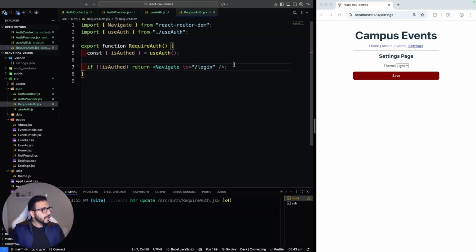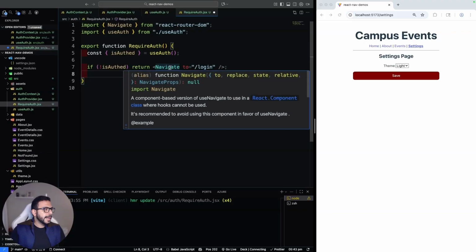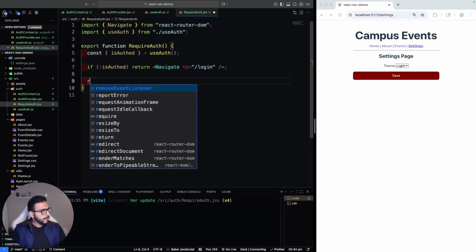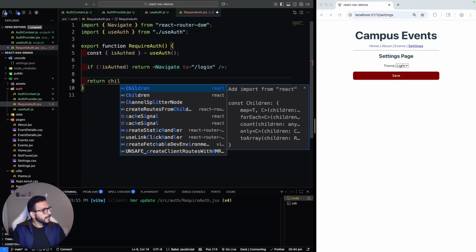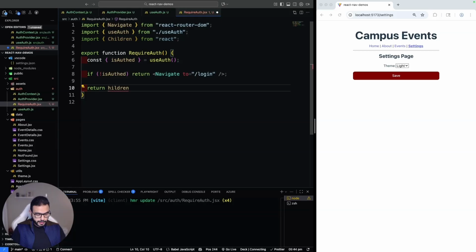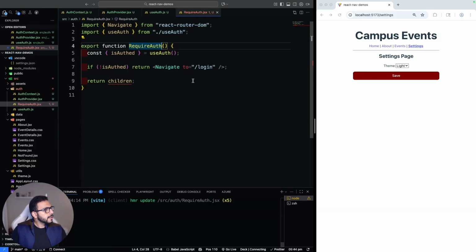So if you're not authenticated, we're going to redirect you, or navigate, to the login page. Otherwise, we're going to render whatever the children object is. So remove this, and we'll capture the children property here.